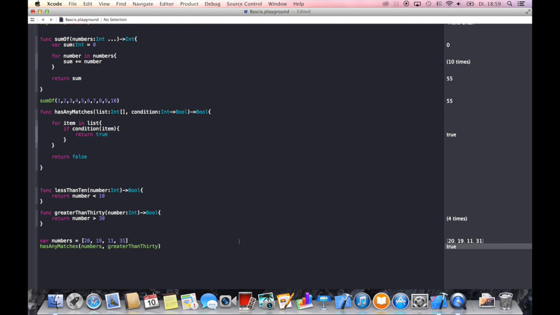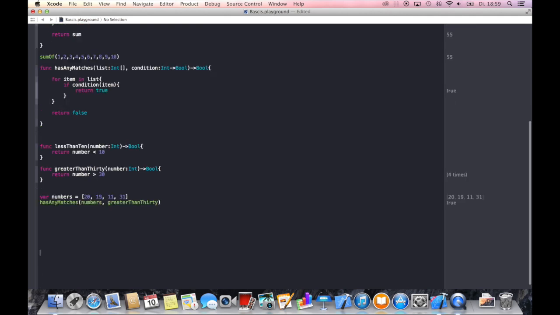Okay, now you have seen how to access methods, how to write methods or functions actually, and how to use some of these cool new Swift features. Now let's get started creating some classes within Swift.